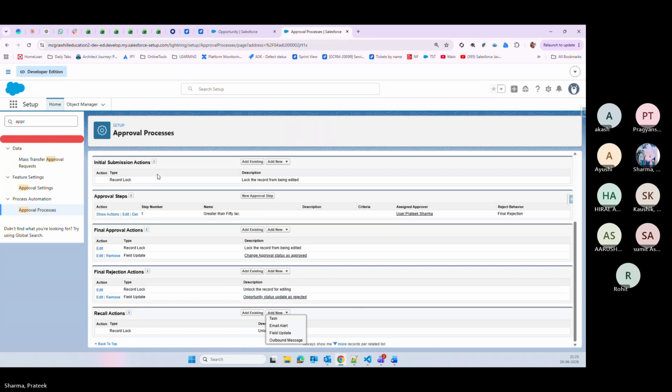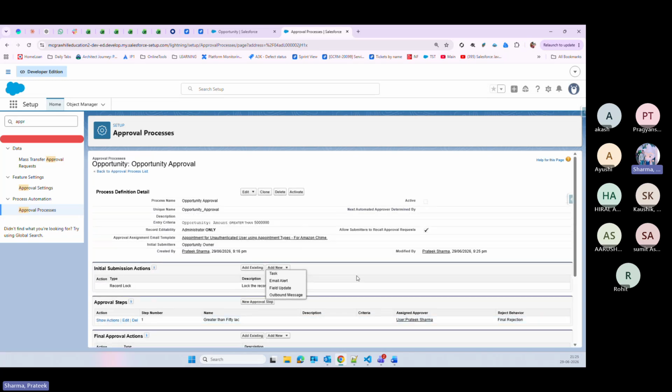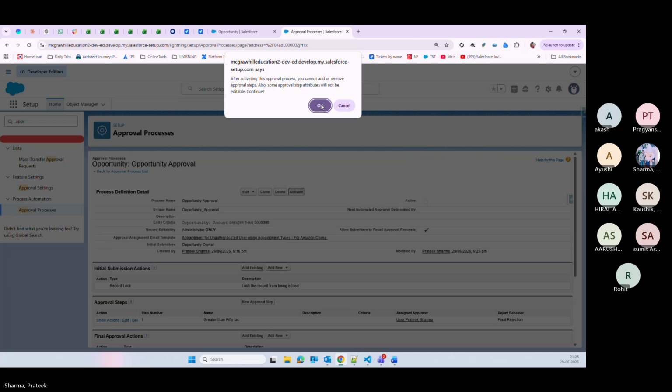So these are the actions in which you can either send an email, or you can create a task, or you can update a field, or you can send an outbound message. So based on your requirement, you can do this. Okay. So we are done with this, and now it's time to activate it, right? So let's just activate it.